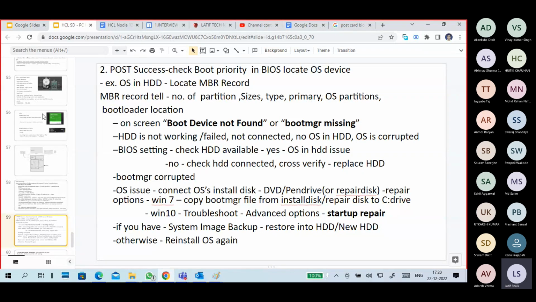Means either there is no operating system in it or the operating system is corrupted. Boot device not found. First case: the hard disk is showing, so the operating system is corrupted. Second case: the hard disk is not showing. You go to BIOS settings, and the hard disk is not showing.